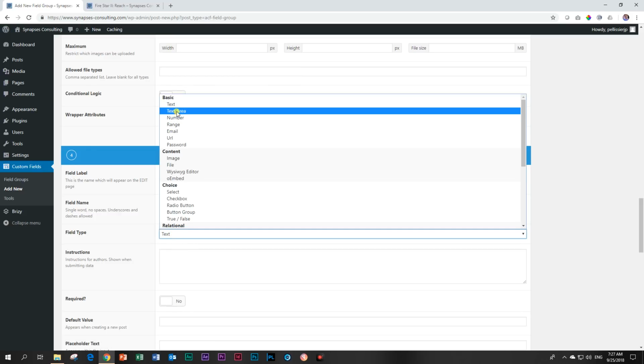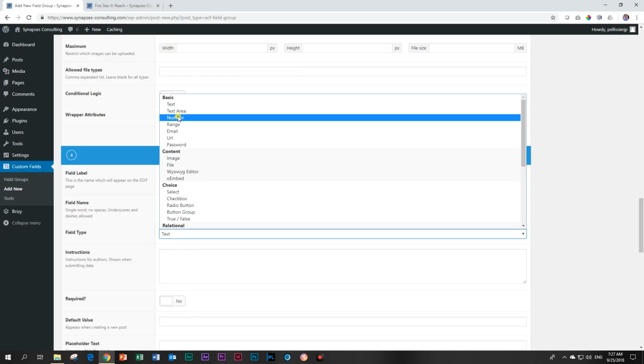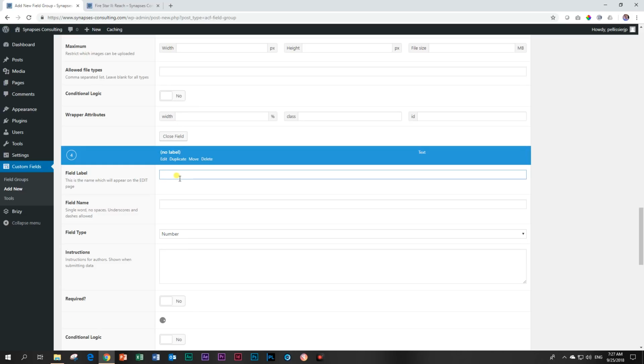From these, we have text, we have number. What can we do with number? We can give it a rating. So let's say rating. How high do I want to rate it? And I'm just going to leave it at that.